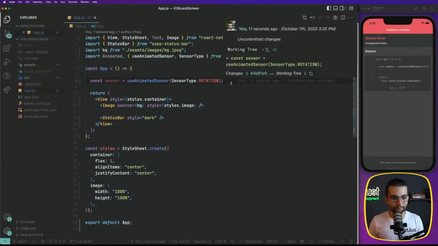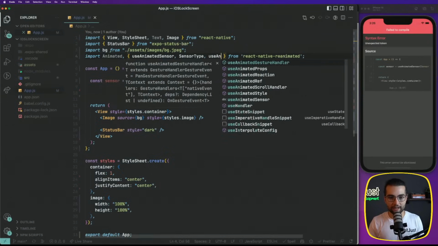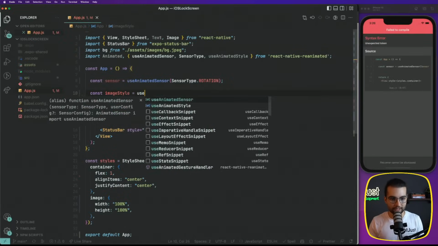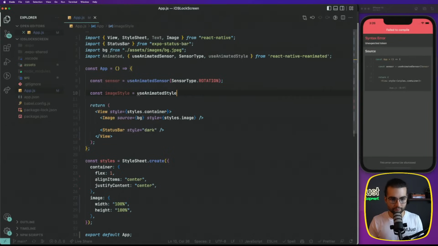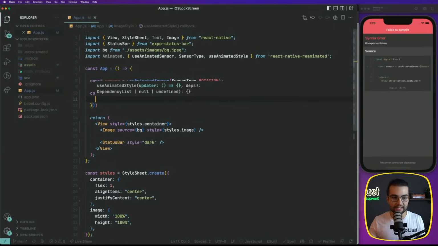Okay, so now what we have to do is define an animated style for our image that is going to be calculated every time our sensor updates, basically every time our sensor has some new value. To define an animated style for our image, we will import useAnimatedStyle. And let's say const imageStyle equals useAnimatedStyle. And here we're going to provide a function that will calculate and return the styles that we want to set for our image.